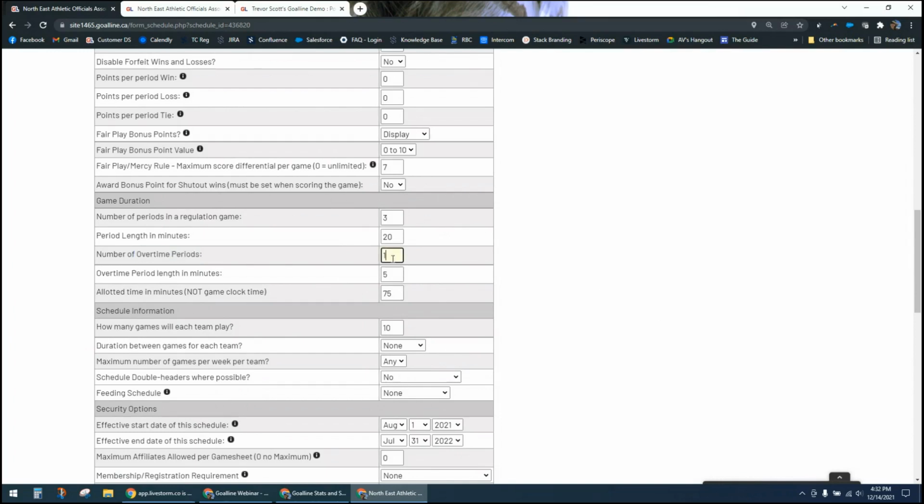If you go to 3 overtime periods, then indicate that there's 3 overtime periods, and so on. So just make sure that this is set accurately, and we'll see how this is going to impact our settings when we go to report games. I'm actually going to save this change here.